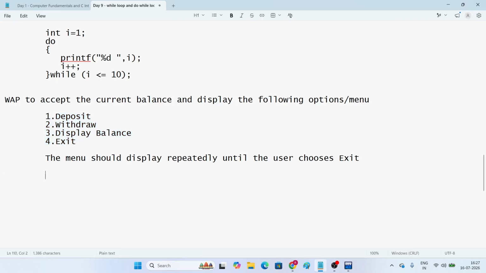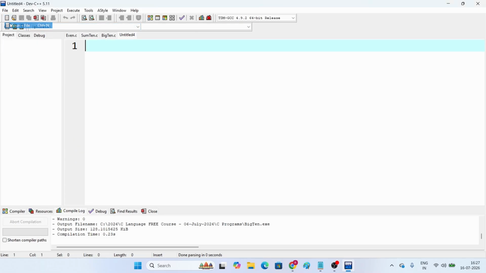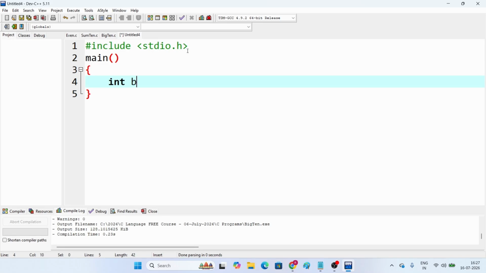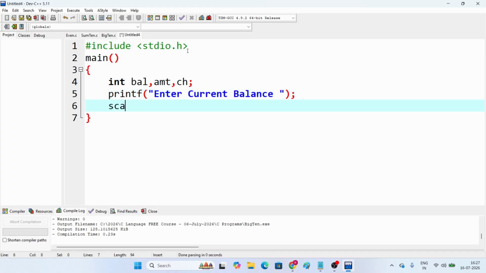Now, let us write here bank.c. Create a new source file. Then take the variables like balance, the amount which you want to deposit or withdraw, and user choice. Now go with the message, enter current balance. We'll say scanf, %d and balance.